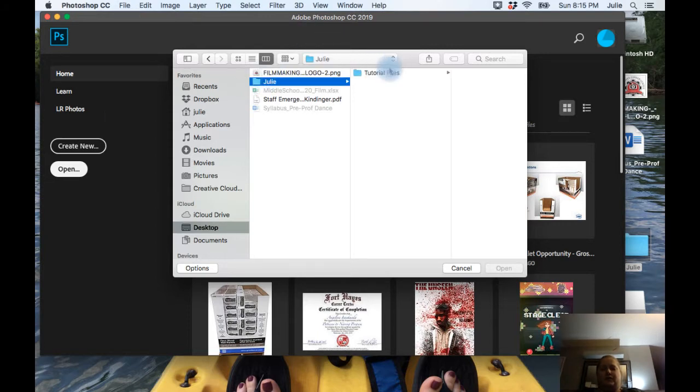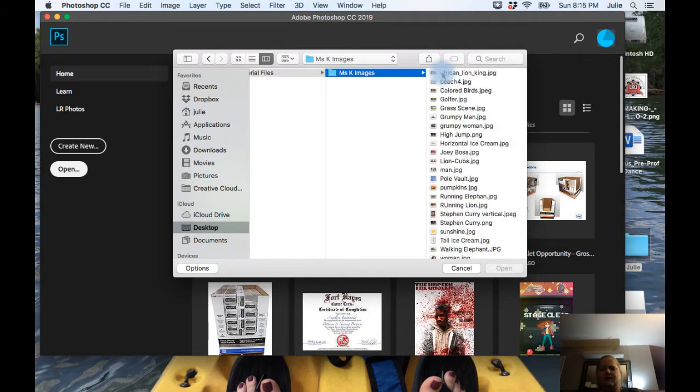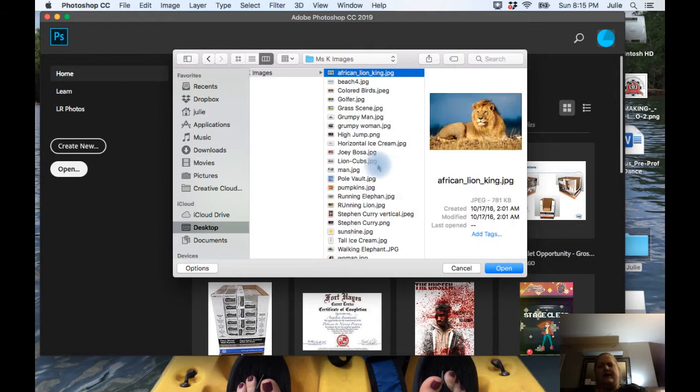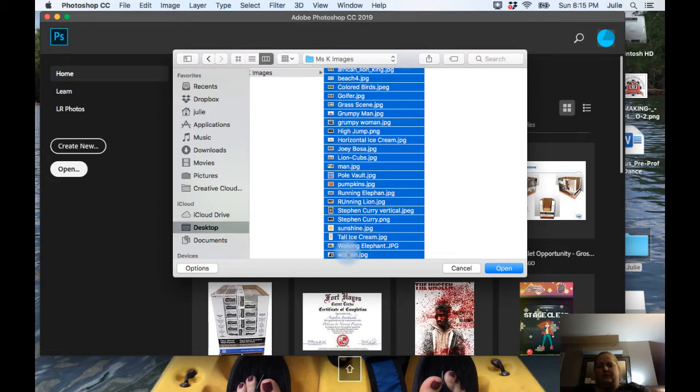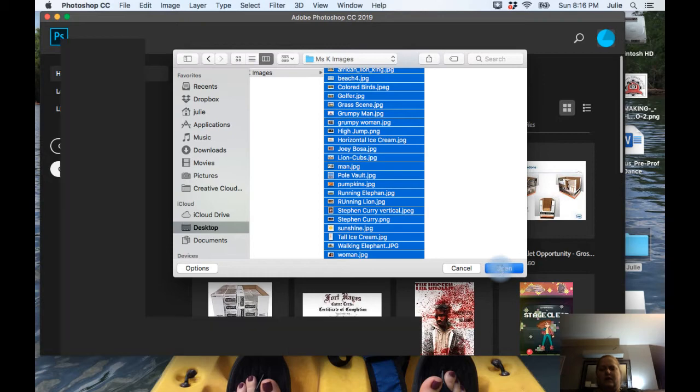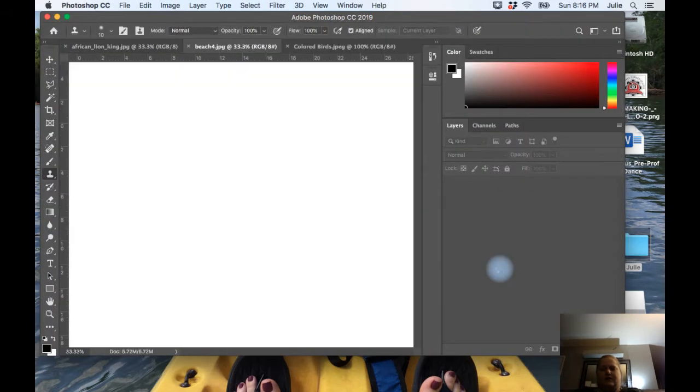I'm going to go to Julie, Tutorial Files, Miss K Images, and just to make it easier, go ahead and highlight all of those images. So I'm going to click on my African lion. I'm going to scroll down to the bottom. I'm going to hold the Shift key down, and then I'm going to click on the woman. And then I'm going to left click on open. And then it will take you through and it will open all those images.